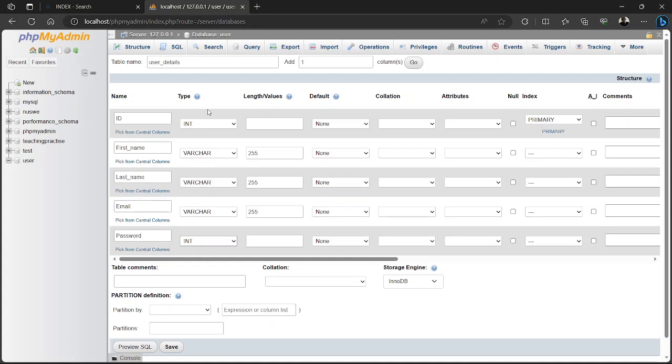We're going to use varchar for our password. I'm also going to show you guys how to do validation, but that's going to be in a later video. So this is going to be 255. After that, we're going to save this.